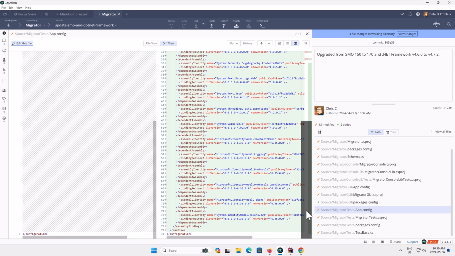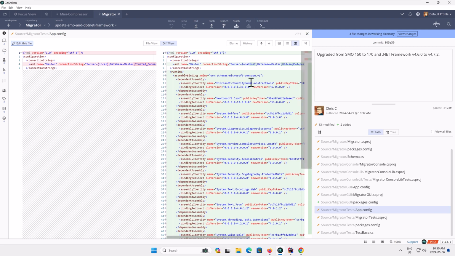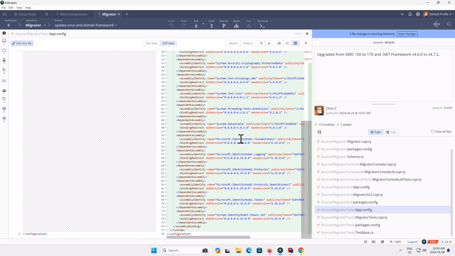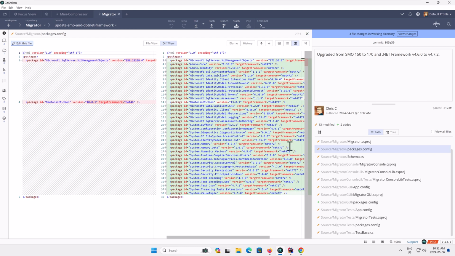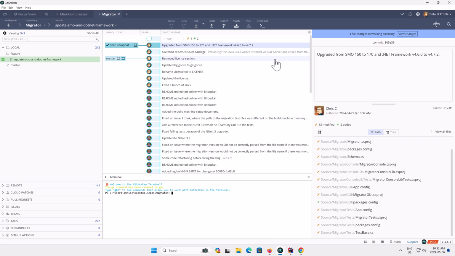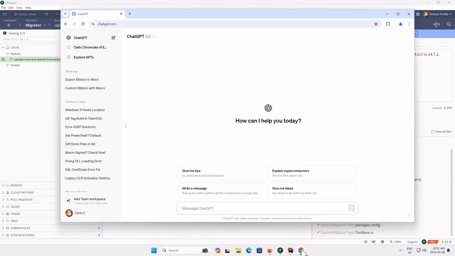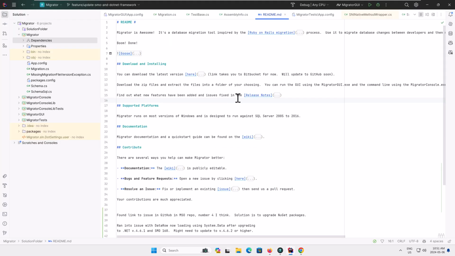It turned out we needed to install the SMO objects right into the GUI, even though theoretically the GUI references the Migrator project, and the Migrator project has a reference to the SMO objects. But for whatever reason it required it in the GUI, because it's an old Forms application. It wasn't able to find certain DLLs, so we just linked it directly. Now everything seems to work, so we're just going to validate that all the tests don't fail.